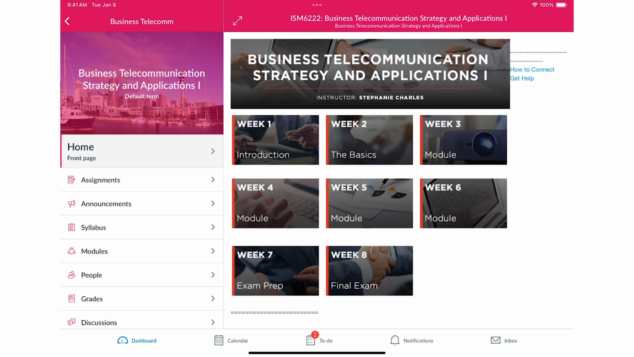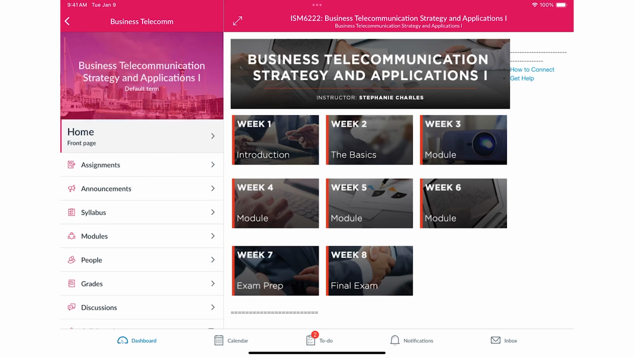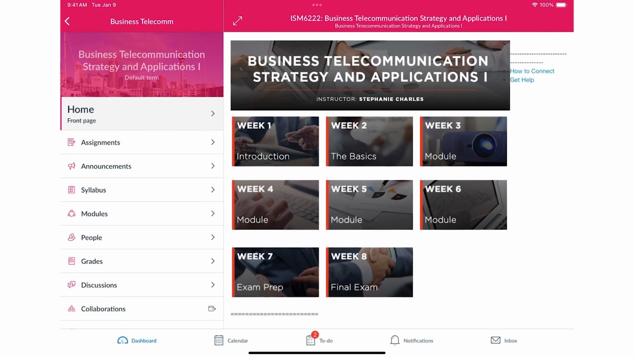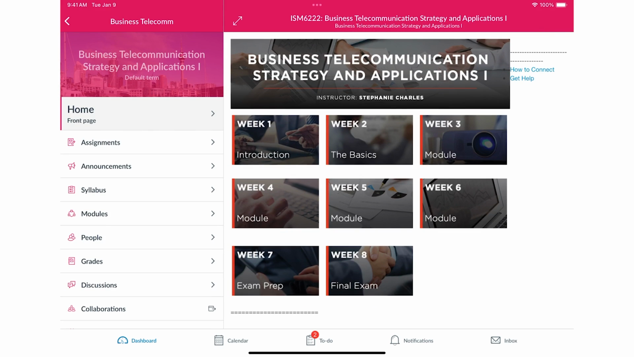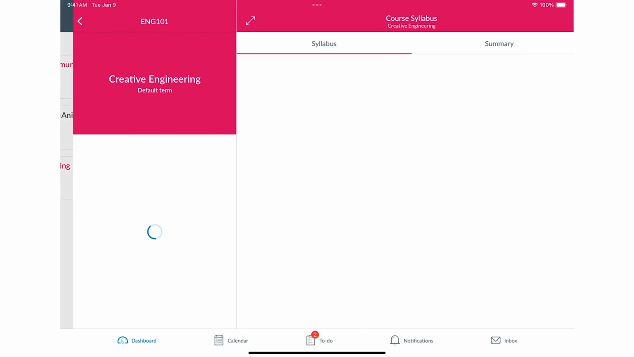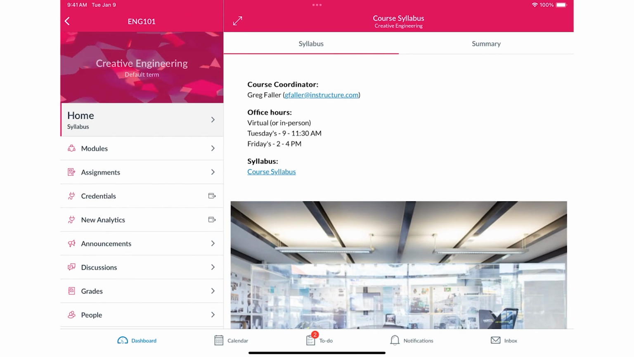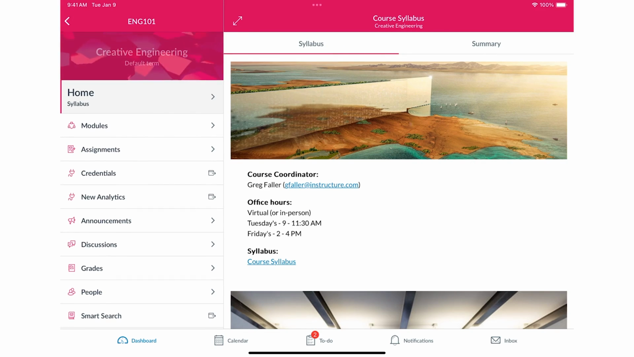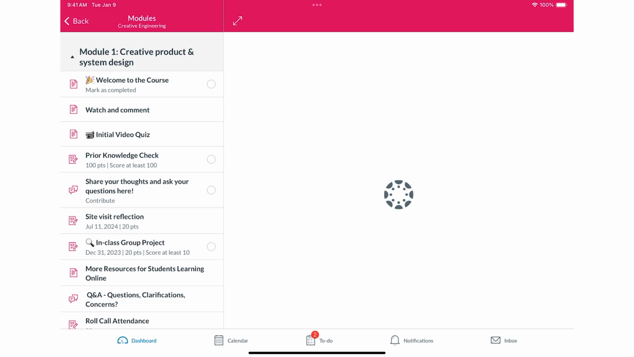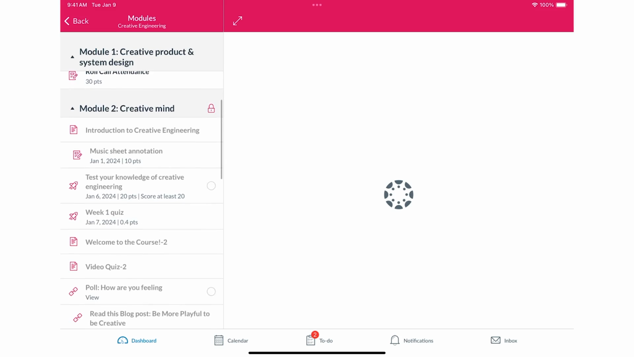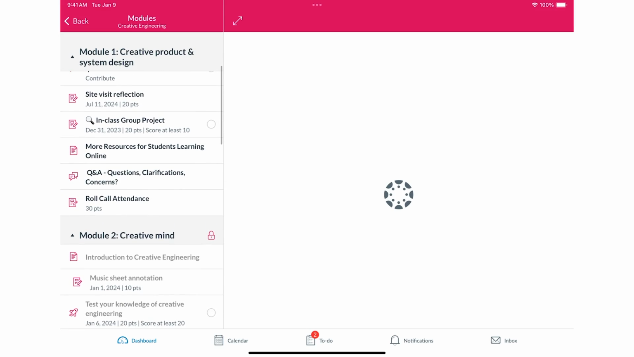Now, let's get into Canvas Mobile. So this is how Canvas Mobile looks like. When you enter your course, as you can see, it will try and format everything according to how you see it on your computer as well. If I go into modules, which I'm assuming most of you will be spending most of your time on, you will still see the different modules you have access to, as well as the ones that are locked.